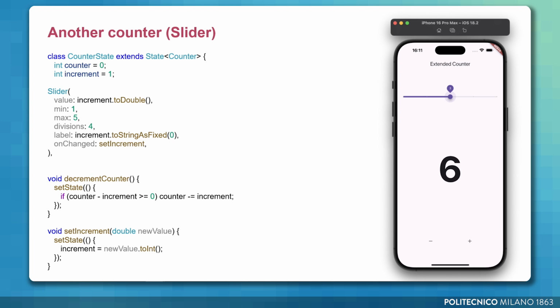Here we have different independent code snippets which should now be clear and easy to understand. The first three lines define the class managing the counter state and its two state variables. counter, initially set to 0, holds the current count, while increment, starting at 1, represents the step size for changes.